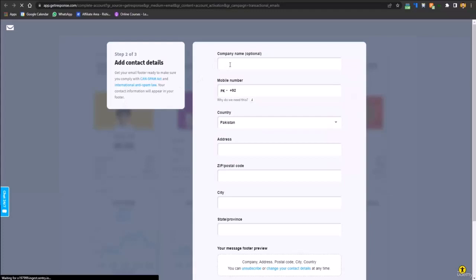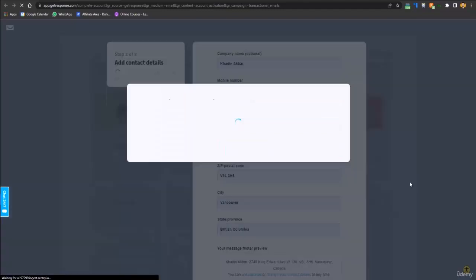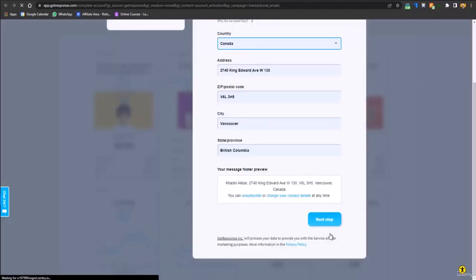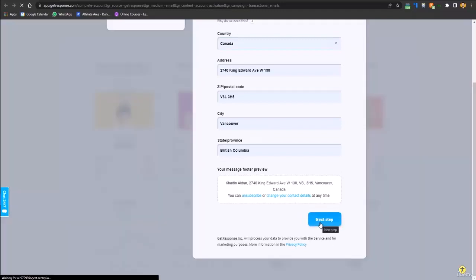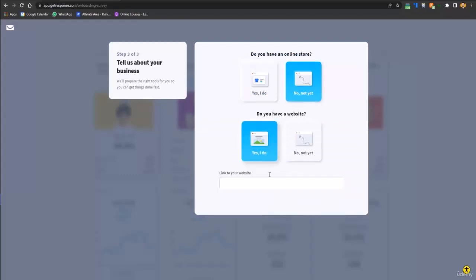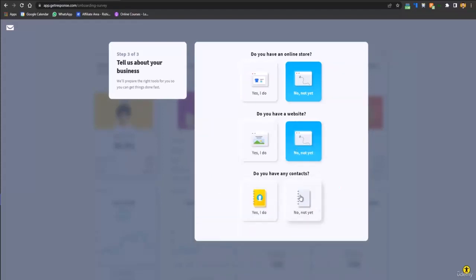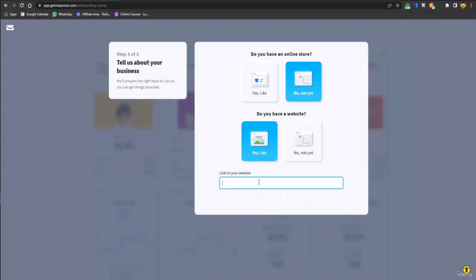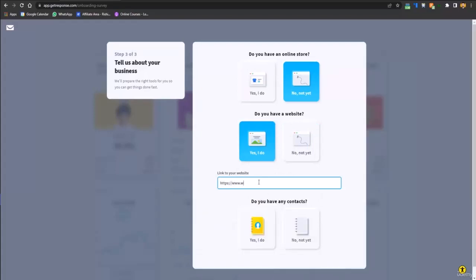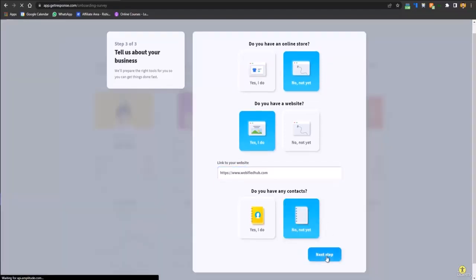Now they are asking for the details, so I would enter all the address details, and I have added the details here, and now I'll click on next. Then there is a survey. Do you have an online store or not? Do you have a website? Yes, I do, and the link to your website I'll add. No contacts here, I don't have any contacts. Click on next step.